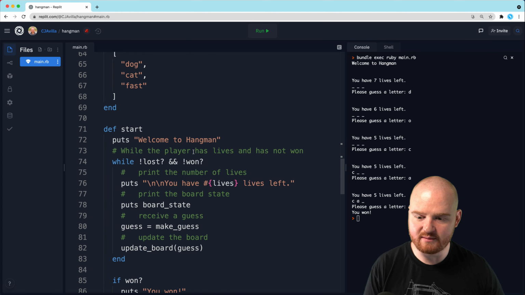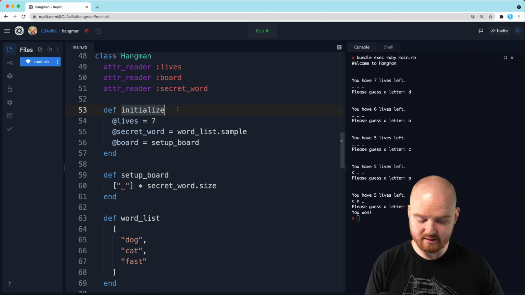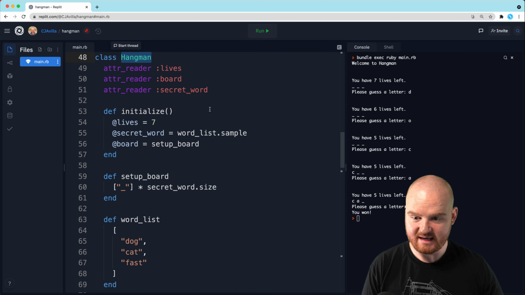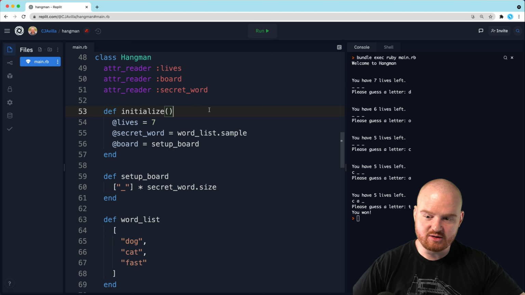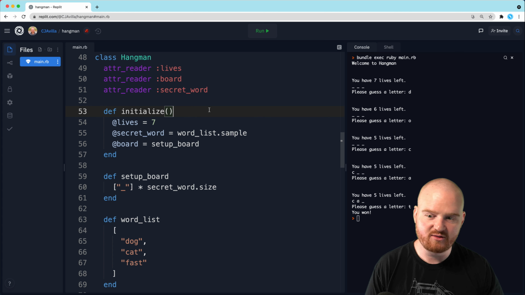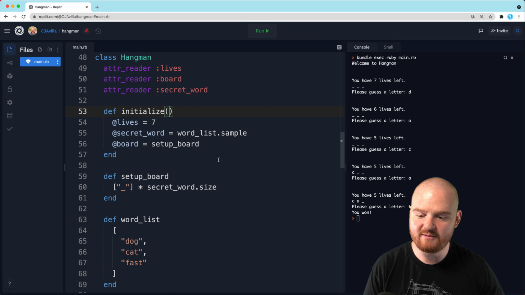A couple of improvements that we could make. Number one, we could pass in a word list as an argument when we initialize Hangman. This would allow us to do something like change the language that Hangman is played in. So if we wanted to pass in a word list in Spanish, we could do that. Or if we wanted to change the difficulty, so if we have someone who's in 1st grade learning 1st grade words, we could pass in a 1st grade word list. Whereas if we had someone that was in 5th grade, we could pass in a 5th grade word list. So that's one improvement that we could make here.